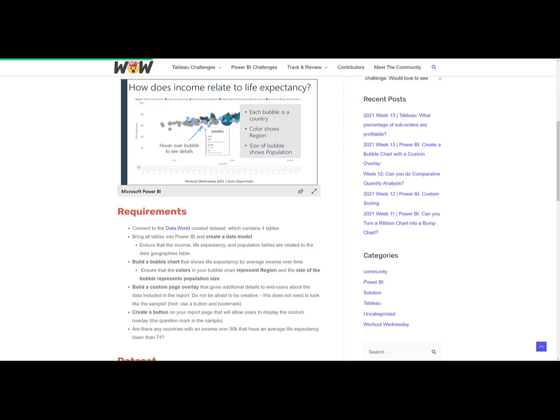Let us quickly review the requirements before we jump into the build. So we are going to connect to the data.world curated dataset that Lorna has prepared for us, and we're going to connect to that using the custom connector in Power BI. We are going to bring those tables into Power BI, and we are going to create a data model so that all of our data are related and our visualization is connected and interactive.